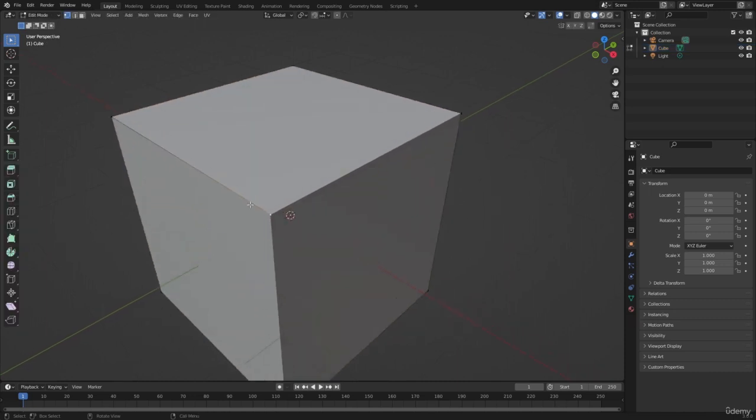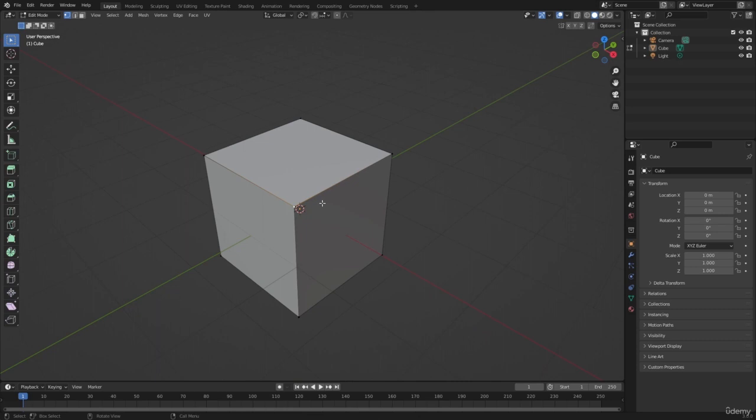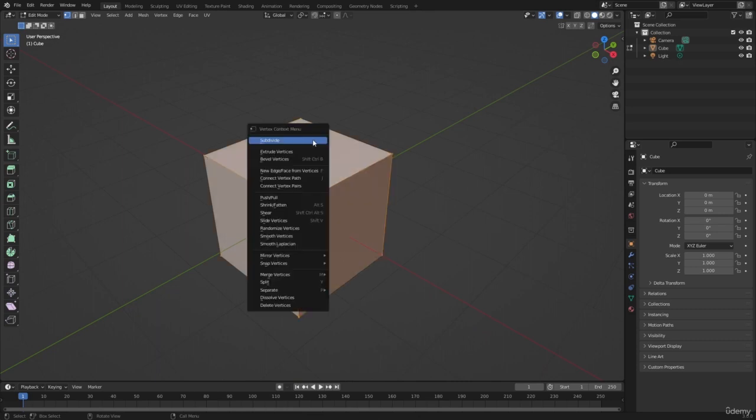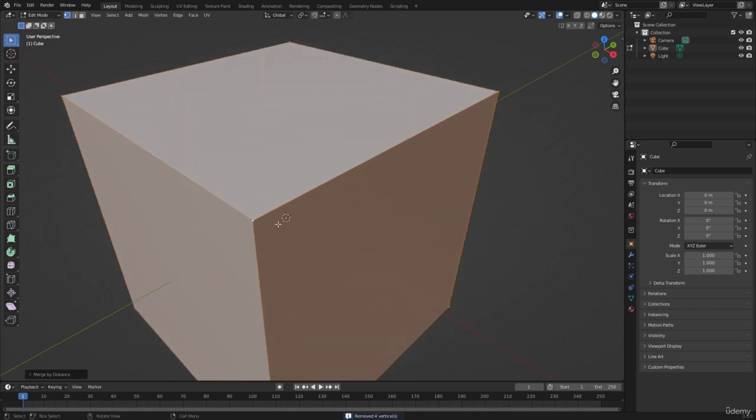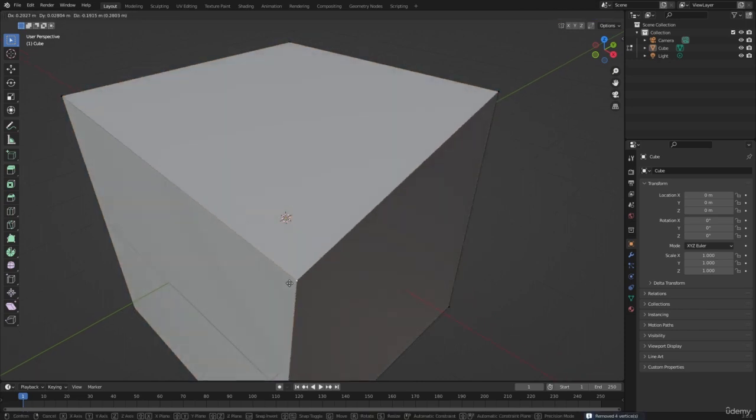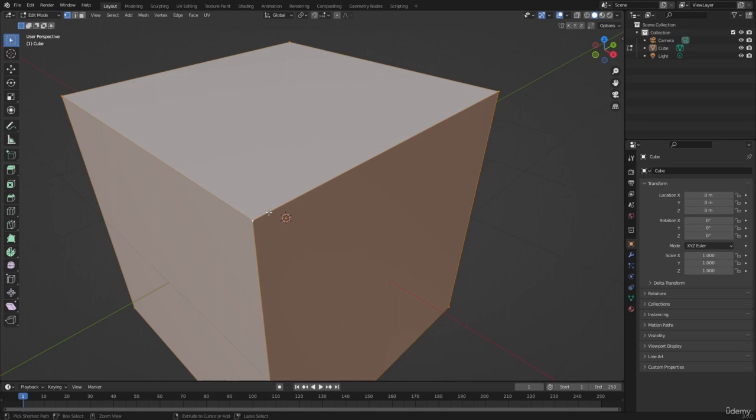So what you would do is you just do a check by selecting everything with a shortcut A, right click and merge vertices by distance. And it will just remove everything that is perfectly overlapping each other. And now you won't have the double vertices anymore. If you don't, then you can definitely run into a lot of problems.